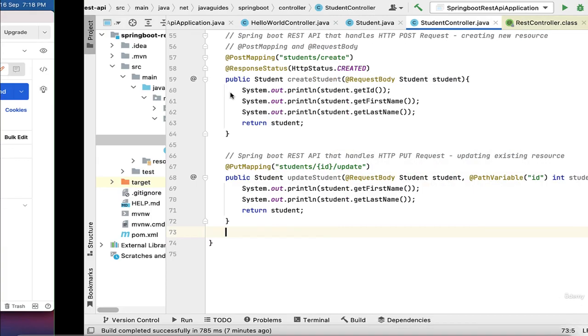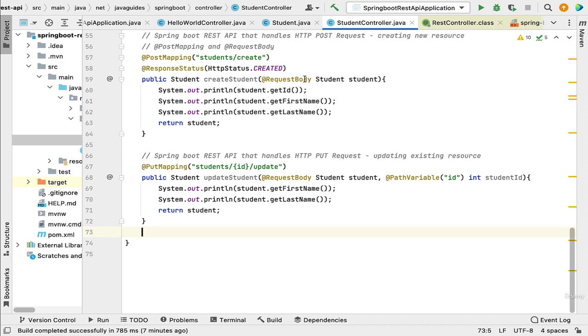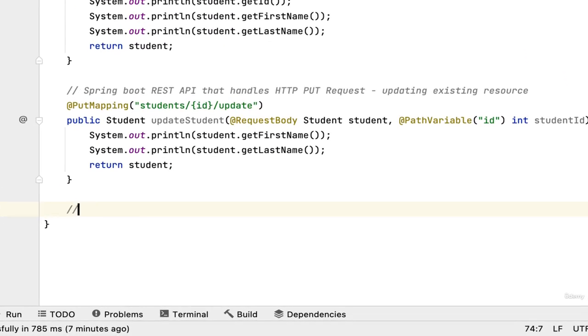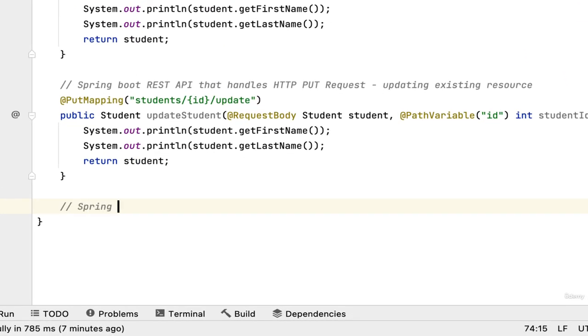So let me go to IntelliJ IDEA over here and let me go to student controller. Within that, let's write the Spring Boot REST API that handles HTTP delete request. So let me write the comment first. Spring Boot REST API that handles HTTP delete request. So this request basically is for deleting the existing resource.